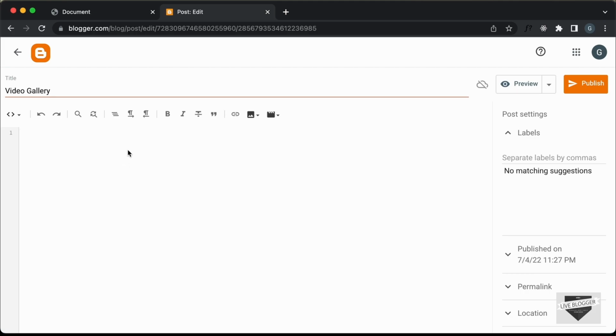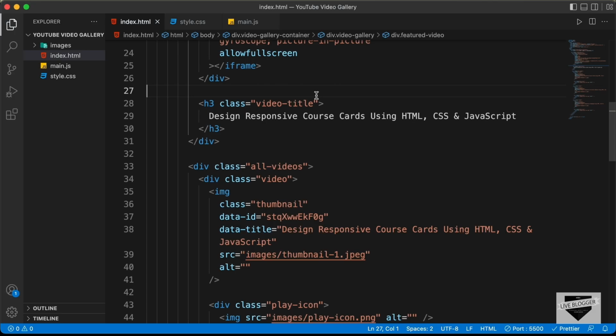And the first thing you have to do over here is that switch into the HTML view. So by default it will be in the compose view. So just click on this button and click on HTML view. And now here we can add the HTML, the CSS and the JavaScript. So let's go to our source code and this is the source code. So the first thing we will do is add the CSS.